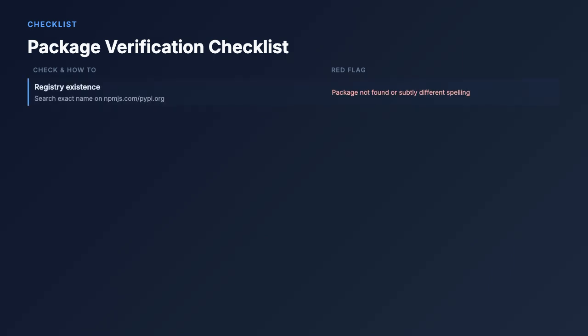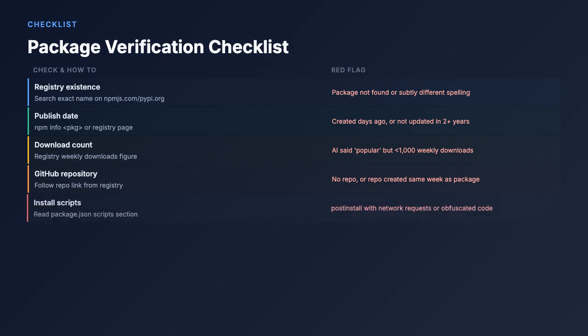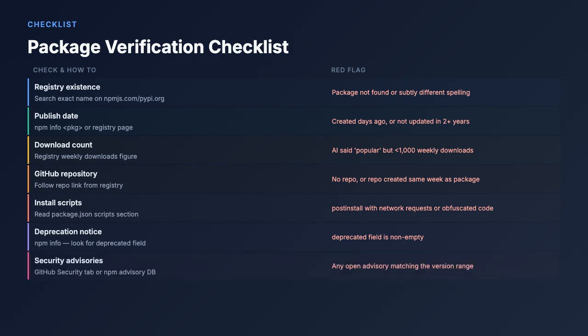Here's the package verification checklist to apply to every AI-suggested package, even ones with familiar-sounding names. Check registry existence by searching the exact name on the npm or PyPI registry websites. Check the publish date. If it was created days ago or hasn't been updated in over 2 years, that's suspicious. Verify the download count matches the AI's claims. Check for a GitHub repository that wasn't created the same week as the package. Read the scripts section of package.json for suspicious post-install entries. Look for deprecation notices via npm info. Check for security advisories, and always compare the AI's install command against the library's own official documentation.